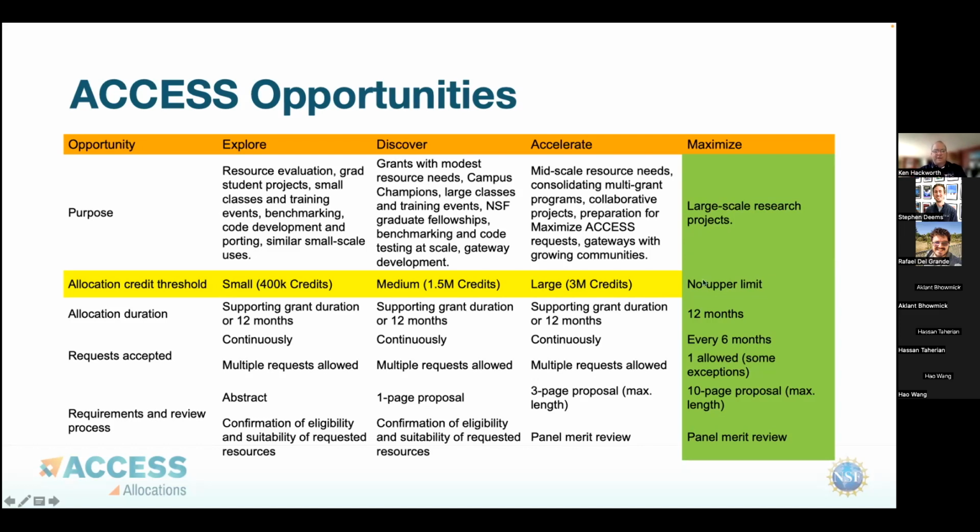And then Maximize, here in the green, is what we're going to focus on today. These are larger scale allocations. Again, greater than 3 million credits, or whatever the equivalent is in SUs. There is no upper limit. So if you need 50 million hours, you can request it here. These are for 12 months at a time. So you would renew these every year.